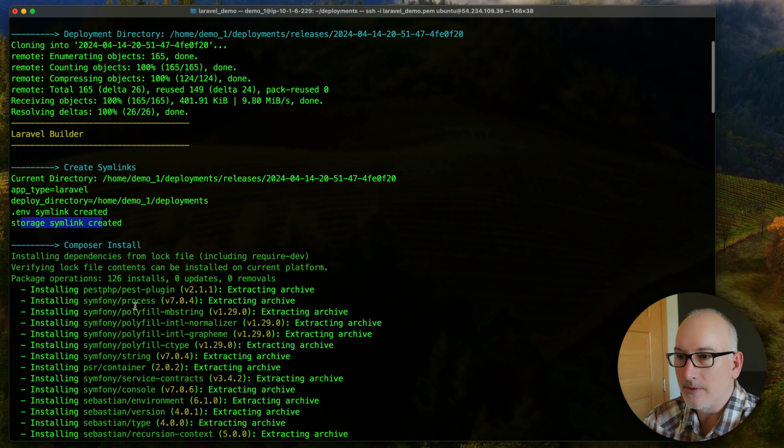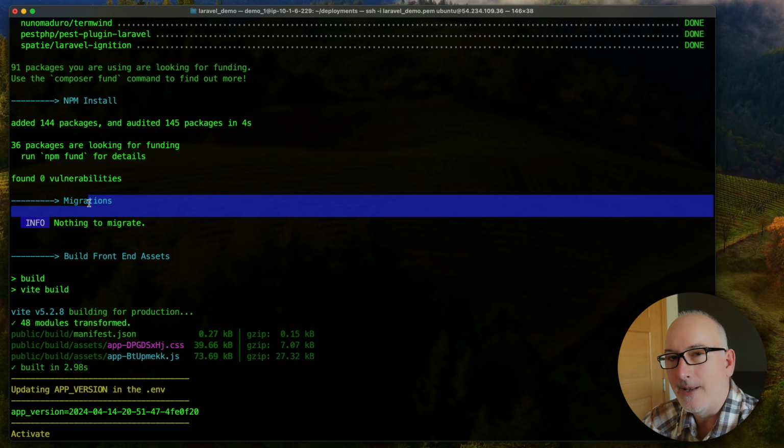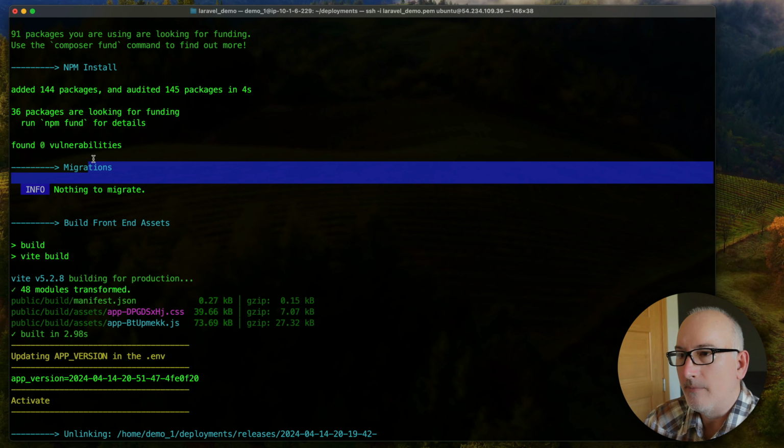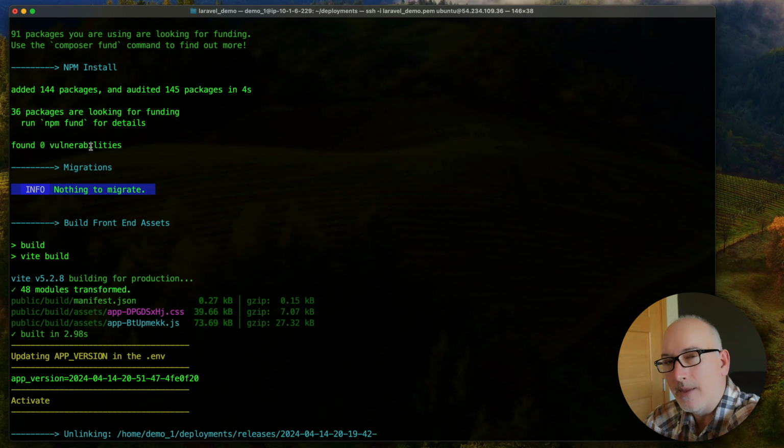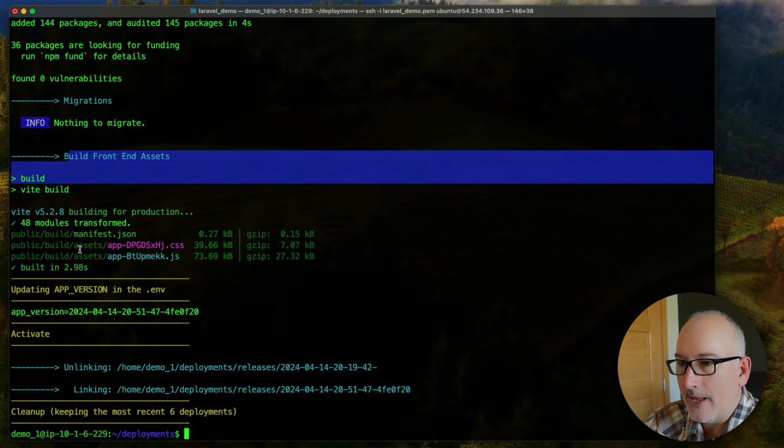Composer install happens. npm install happens. Migrations happen. Again, the migrations wouldn't happen if they didn't have the .env file installed. During migrations, I'm not sure if they're actually writing any logs, but if they did, they would have access to the logs because we have the storage directory symlinked in. In this deployment, there are no new migrations, right? We already ran the migrations when we did the initial creation of the application, so nothing new was created here. And we built our front-end assets.